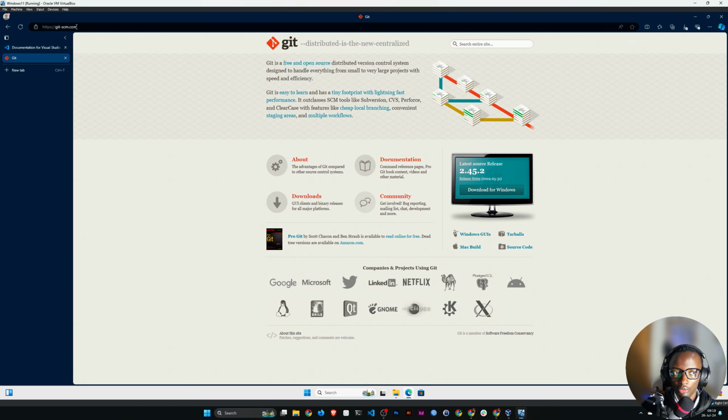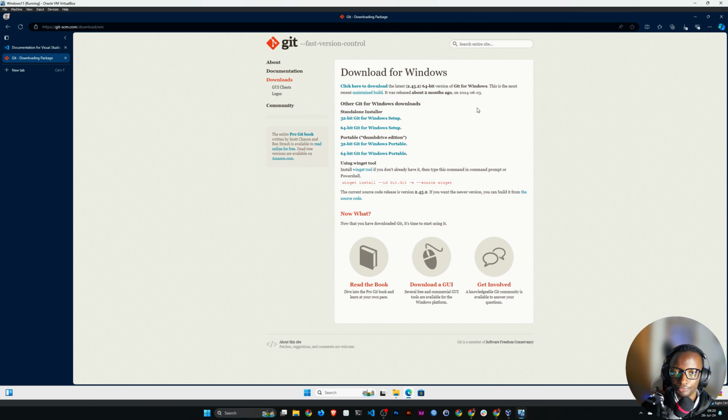So when you open the site, you'll get the option to download for Windows. I'm going to do that. So click here to download the latest 64-bit version of Git for Windows, again depending on your processor. If you have a 32-bit x86, then this is you. So I'll just go with this. So it's 65 MB. So I'll just wait for it to complete.